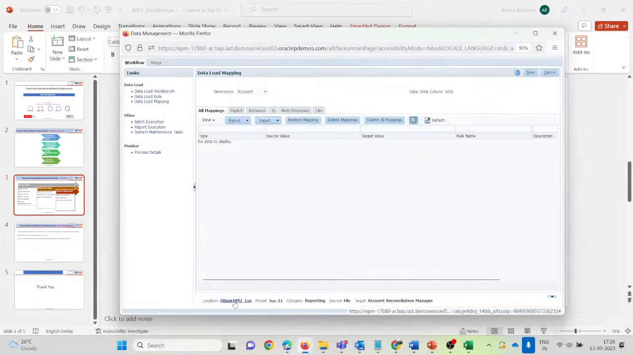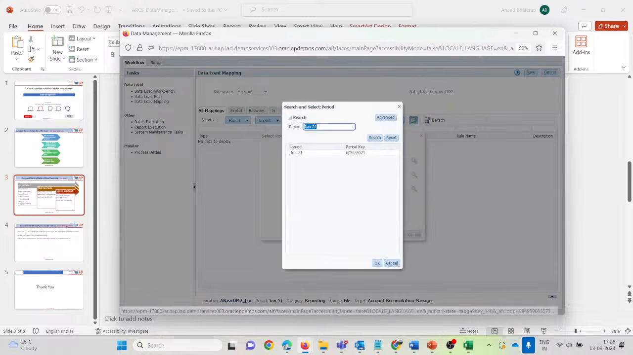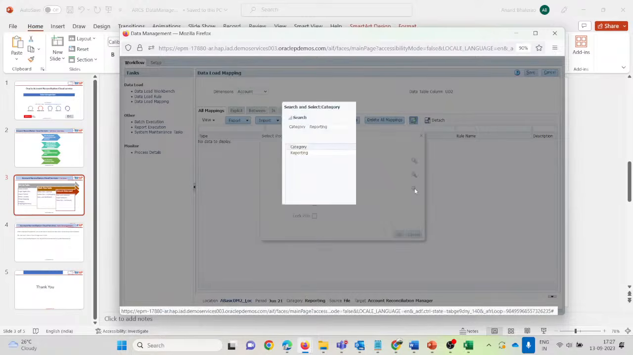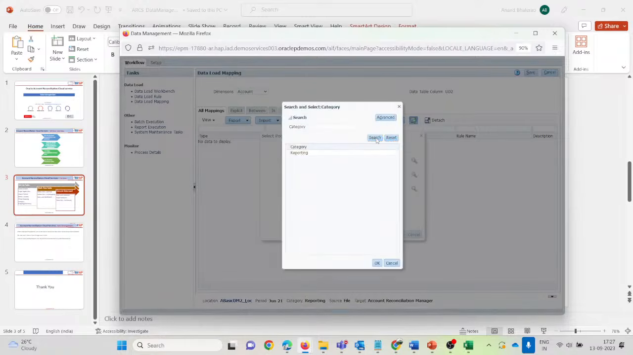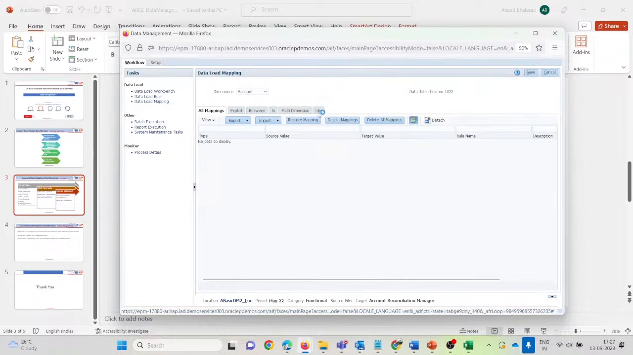So under the location, we have created this basic location too, and for which period we have to upload it. We are uploading it for the May month, May 22. Just select that period, and our category is functional, but it is showing reporting here. So we will just go and change it to functional. So we have defined the location, period, and category. Just click on OK.